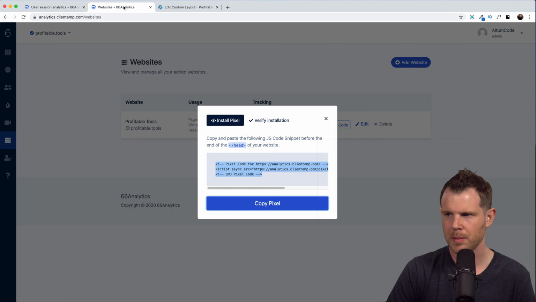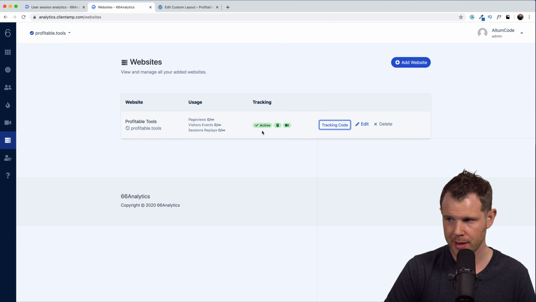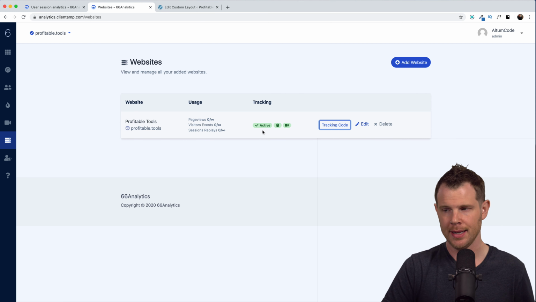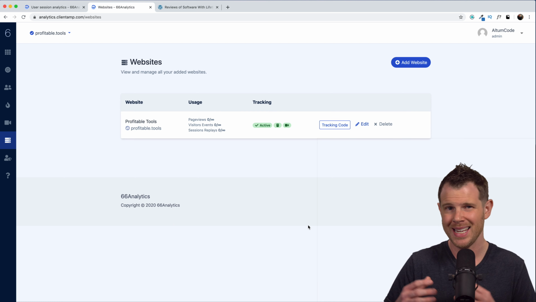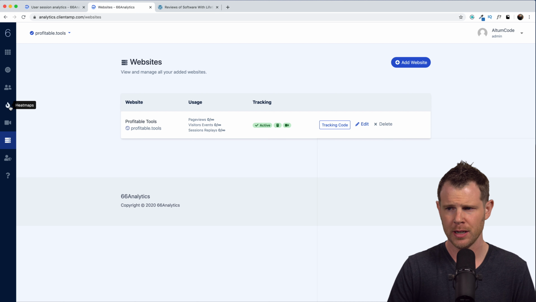All right, my custom layout is published, and even without reloading, I can already see that it's active on the 66 Analytics installation. All right, so I've got the tracking code installed on my website. I'm just gonna let the data accumulate a little bit here, and let's go ahead and check out some more features. Over here, we've got heat maps.